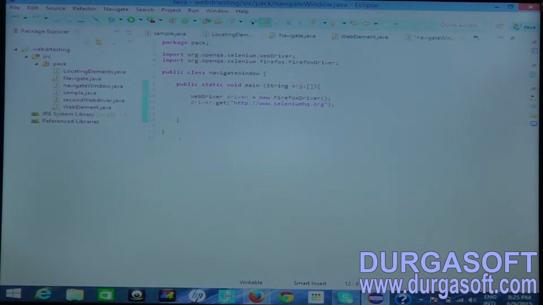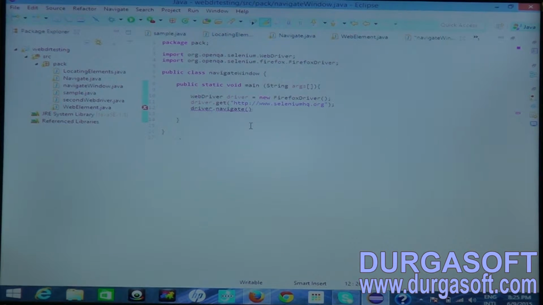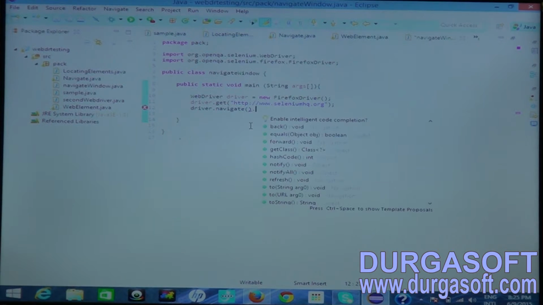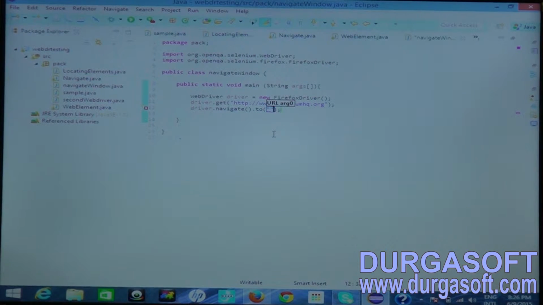After that I am opening some Google site. So how to navigate to the Google site in the same browser or window? driver.navigate. So you have to use navigate. Where to navigate? You have to select to. In the to URL you can mention the URL where you want to navigate. So I'm going to navigate to the Google page.